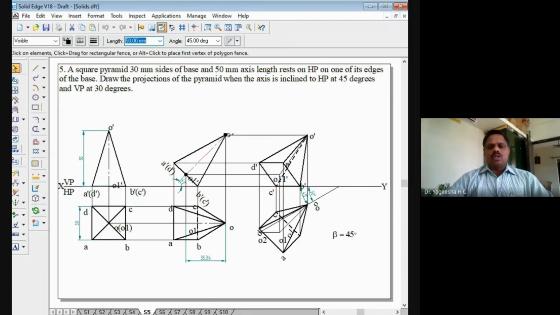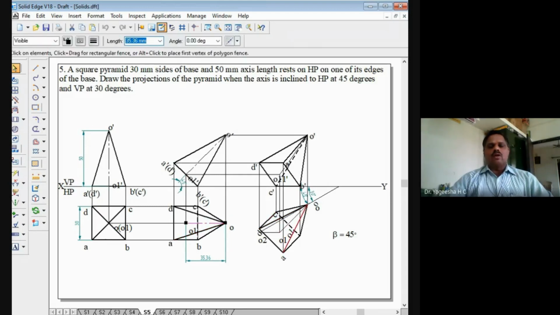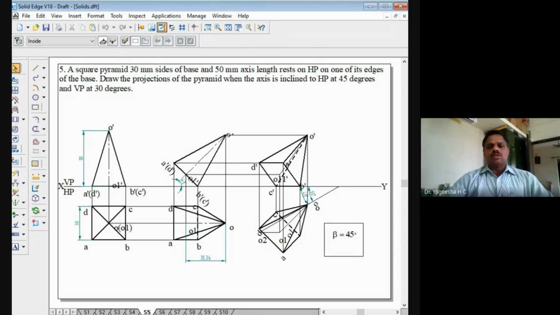Coming to the third position here, we need to find the beta angle in this third position. Why we have drawn the beta angle here is, we have mentioned that the axis is inclined to VP by 30 degree. That is the true inclination of the axis is given, but in the second top view, the axis is not in true length, it is in apparent length. As the axis is in apparent length, we have to find out the apparent inclination. That's what the beta angle is.